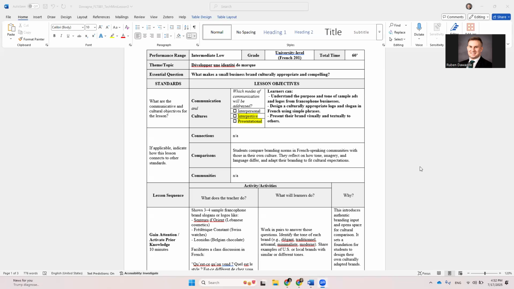All right, so this tech mini lesson number 3 follows the previous one, where the students had to brainstorm business ideas, and they were able to look at needs in local French-speaking communities. In this one, it is again for an intermediate low level for university students, and the classes are around 60 minutes. So the idea is this time they have to develop a brand identity.